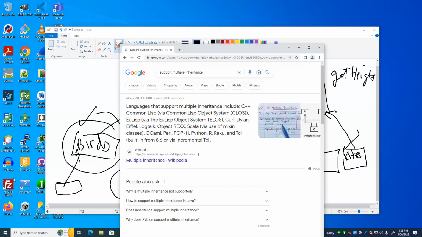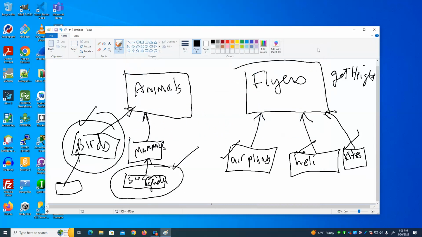All right, C++, Lisp, Perl, Dylan, Eiffel, none of these are Perl. I didn't realize Perl did. There are some languages that support multiple inheritance, but many of them aren't. Why don't many languages support multiple inheritance?